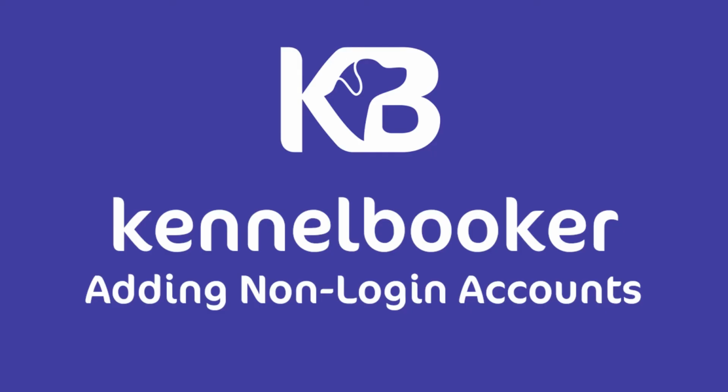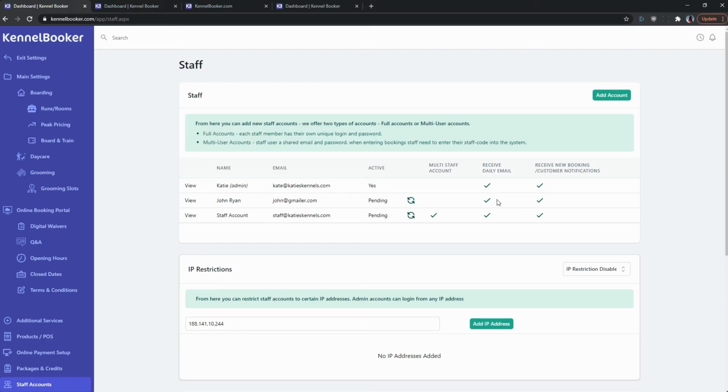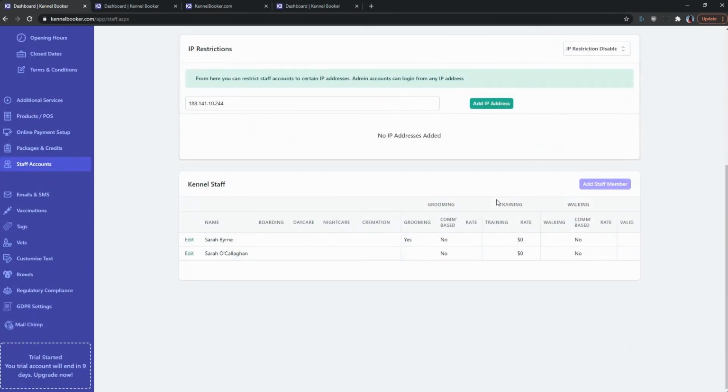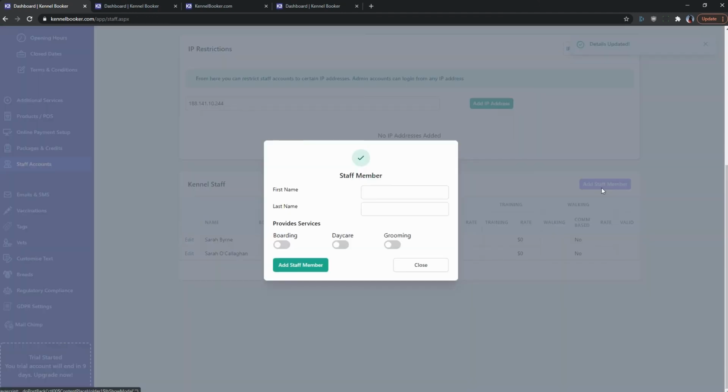If you need to add staff members into the system, but they do not require a login, you can scroll down to the bottom panel of the screen. From here, you can add staff members into the system. As you can see, we currently have 2 staff members already in the system, Sarah Byrne and Sarah O'Callaghan. To add an additional staff member, click on the Add Staff Member button. From here, enter in their details.